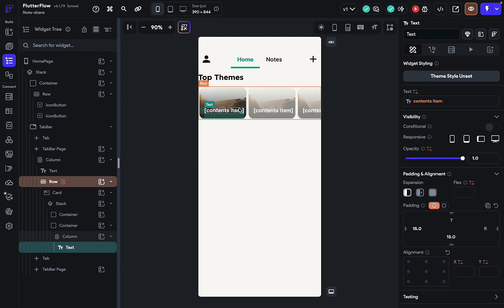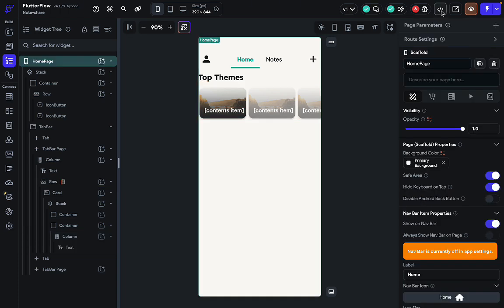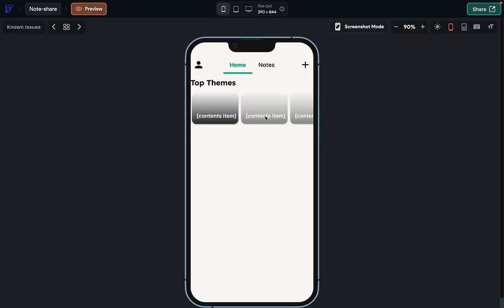Of course we are going to change this to what we are fetching from our database, but for the sake of design, we are going to leave it this way. So let's preview our design. Now you can see, so this is scrollable. So yeah, that's it. And if it comes to notes tab, nothing is here.